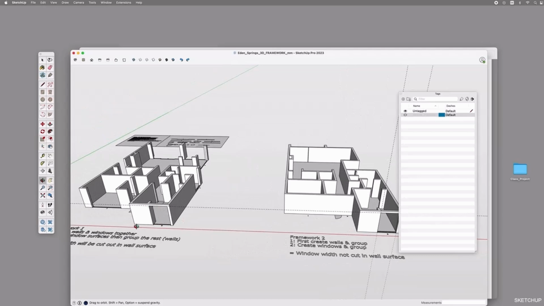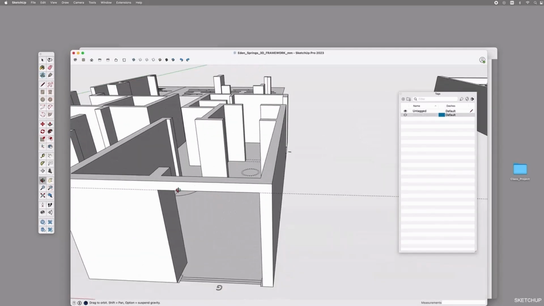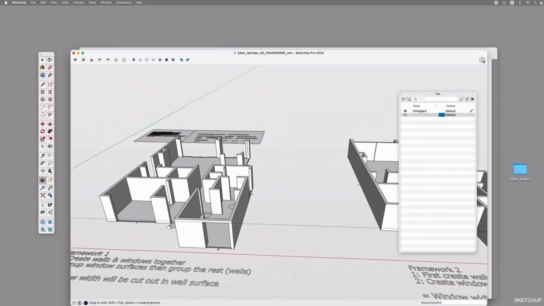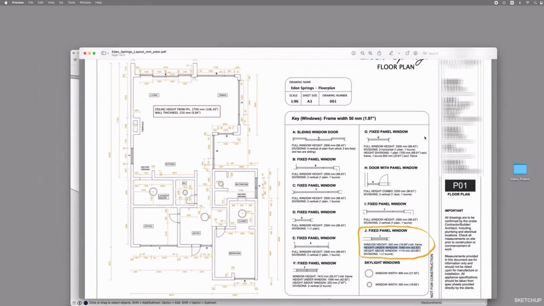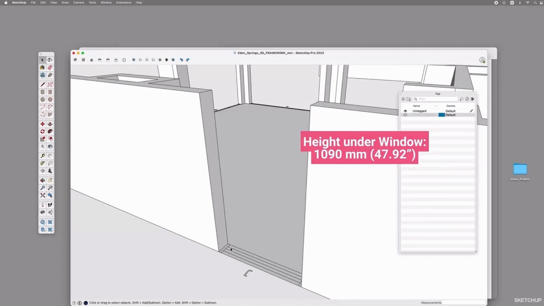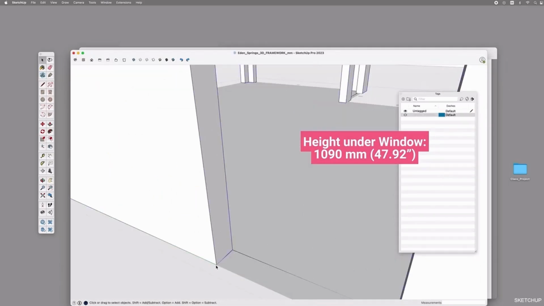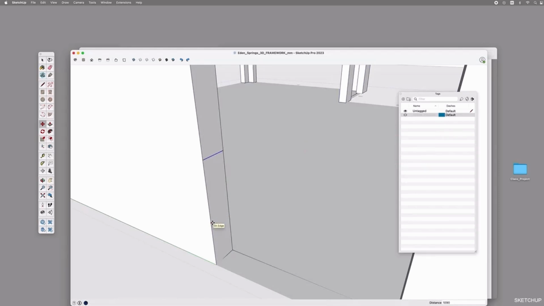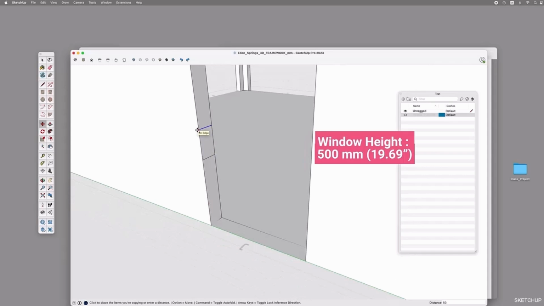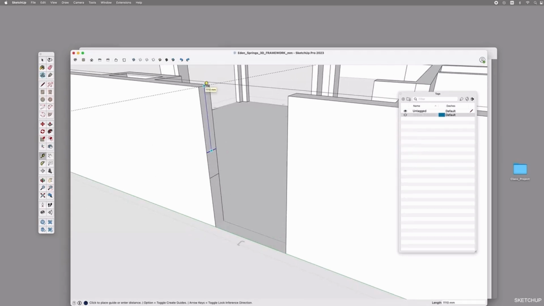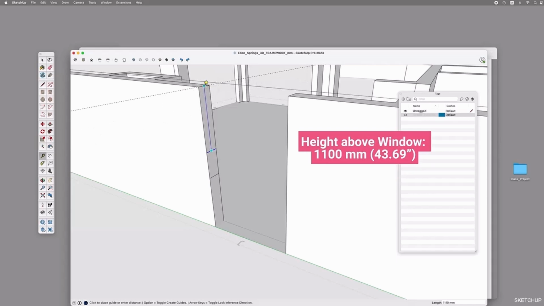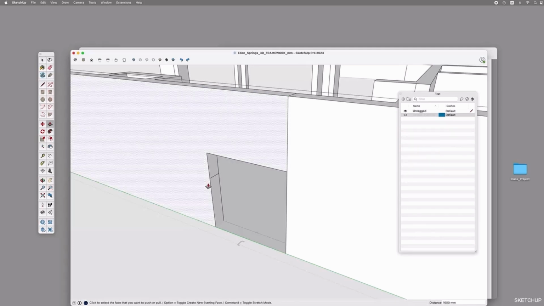I find it easier to work with framework number 1 as I already have my cutouts and I just need to add the walls I need above or below the window, but you can do it both ways. Creating window J is very similar. Let's check the measurements. Height under the window is 1090 millimeters or 42.92 inches. Window height is 500 millimeters. Height above the window is 1110 millimeters or 43.69 inches. Just rechecking. Then I just push-pull out the walls. And that's done.